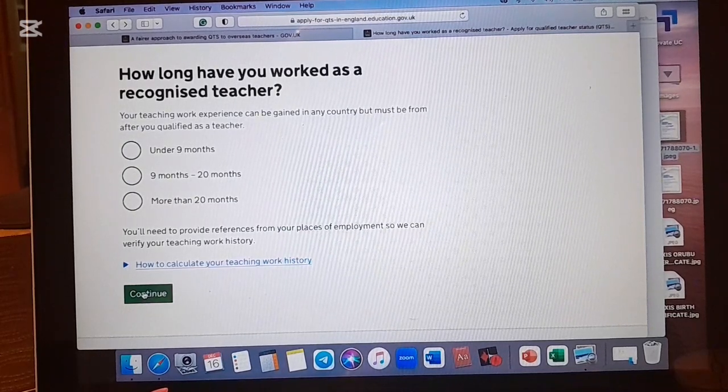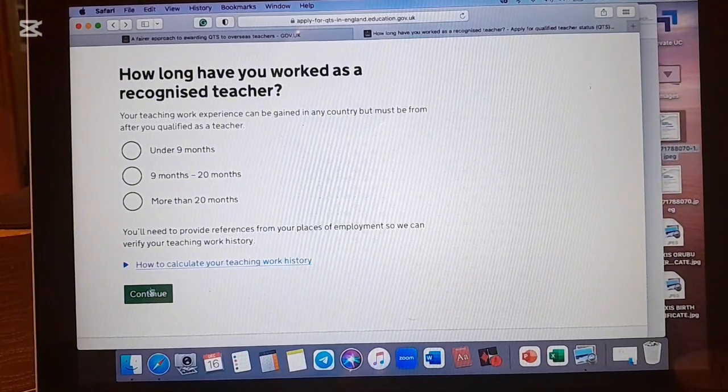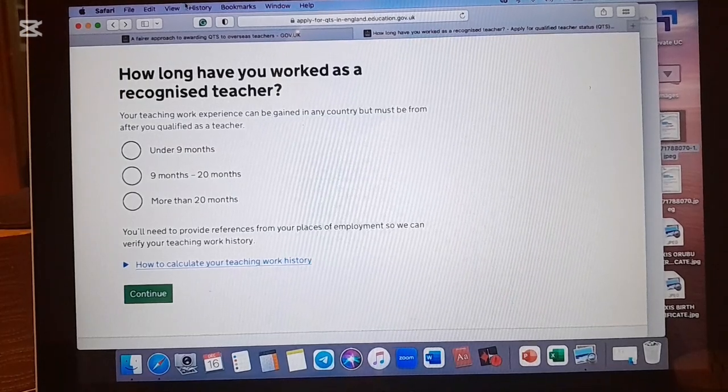Then click on continue. If you don't know how to calculate it, all you need to do is to click on this one. It says how to calculate your teaching work history. Then you see all the details there.